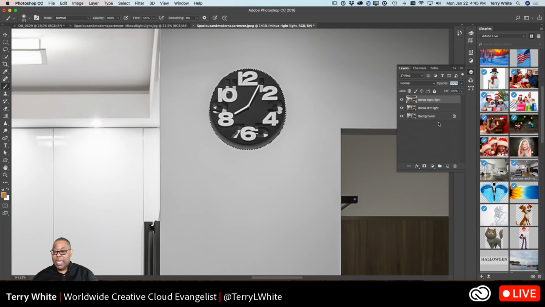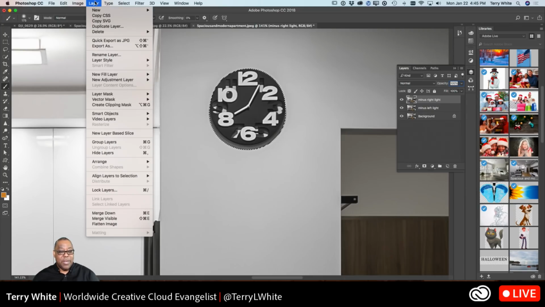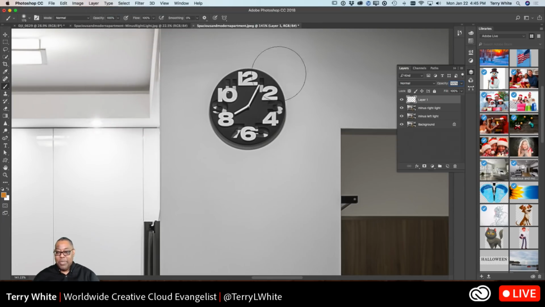All right, so with that said, what I might want to do is take this selection and make its own layer, make a clock layer basically. So I can do that from my layers panel. I can go up to my new layer via a copy. In other words, make a copy of what I have selected onto a new layer. So there's a new layer. Doesn't look like it has anything on it, but it does.